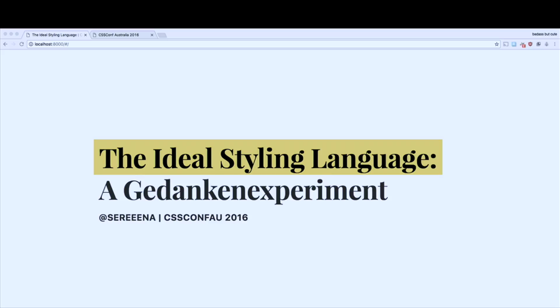So today we're going to be embarking on a little thought experiment about how our ideal version of CSS might look like. But before we get to that, let's go through some background.